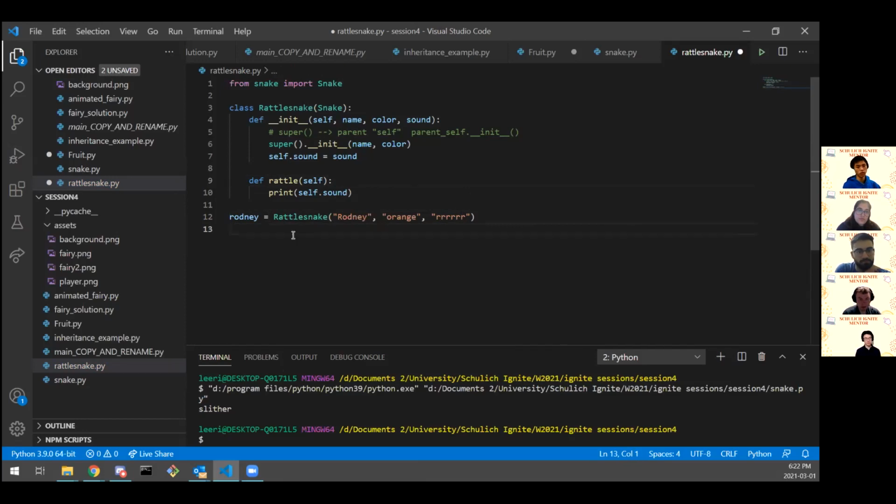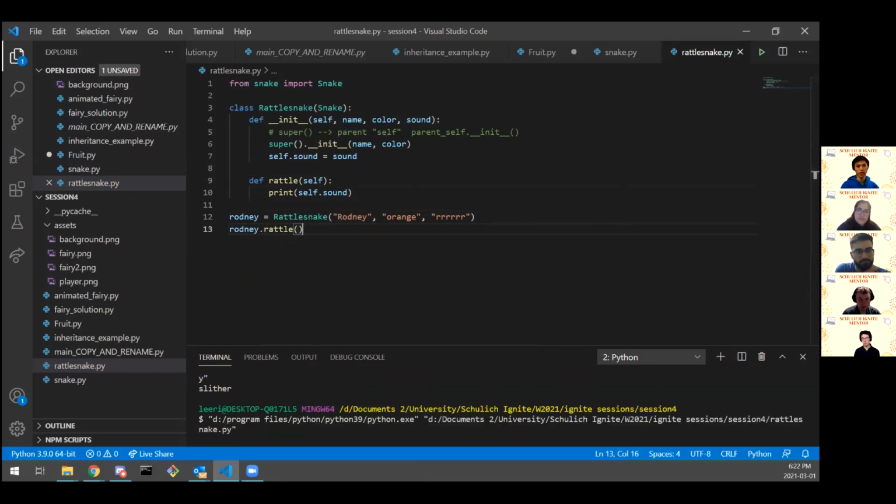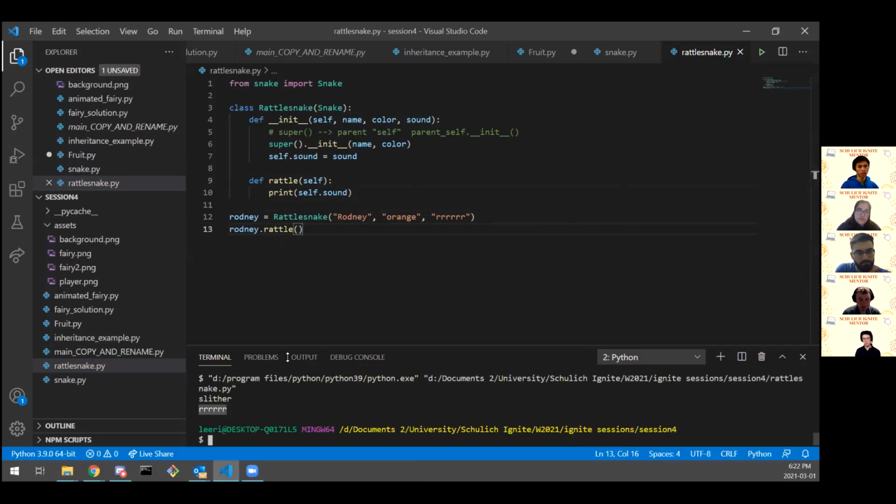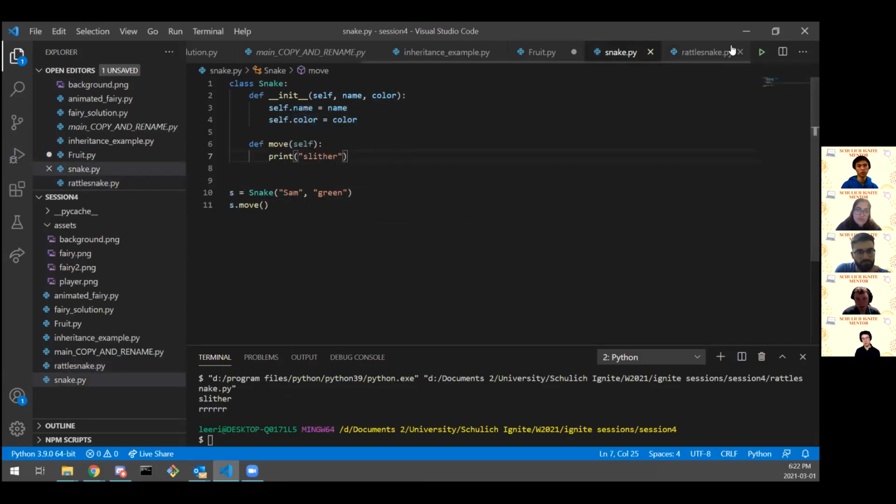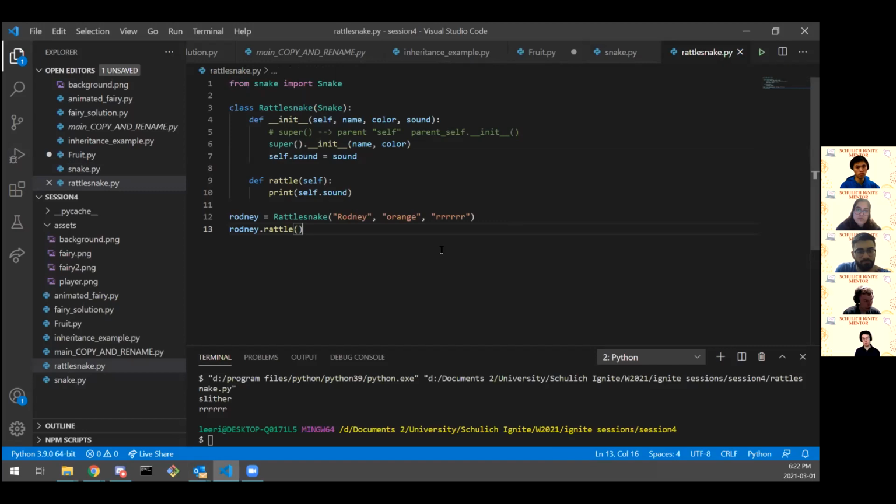We know that this one should work. Rodney.rattle. This is just like as if we had any other regular class here. I'm going to save that, and I'm going to run that. And we got the rattle, and we also got the other part here. We got the slithering going on as well. We got the movement happening as well.